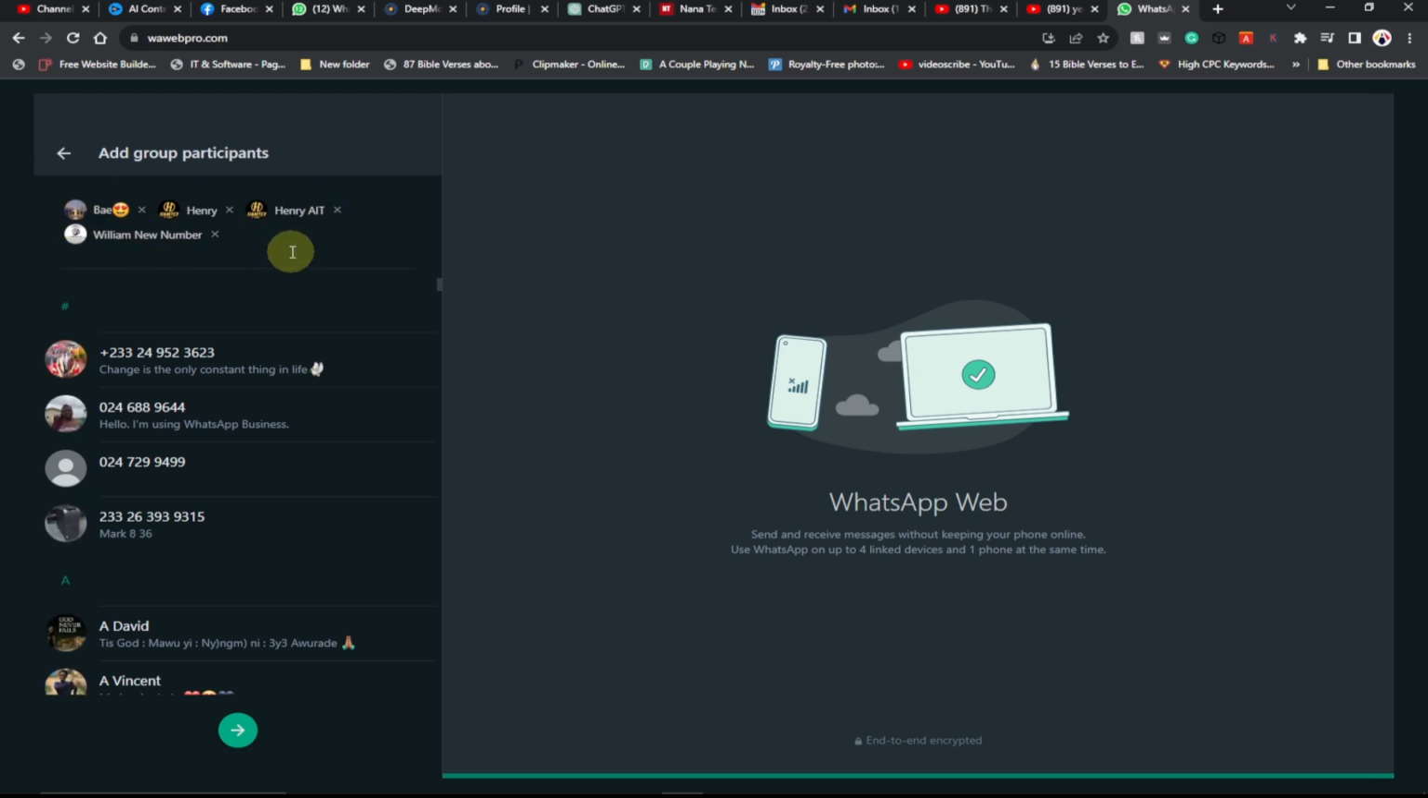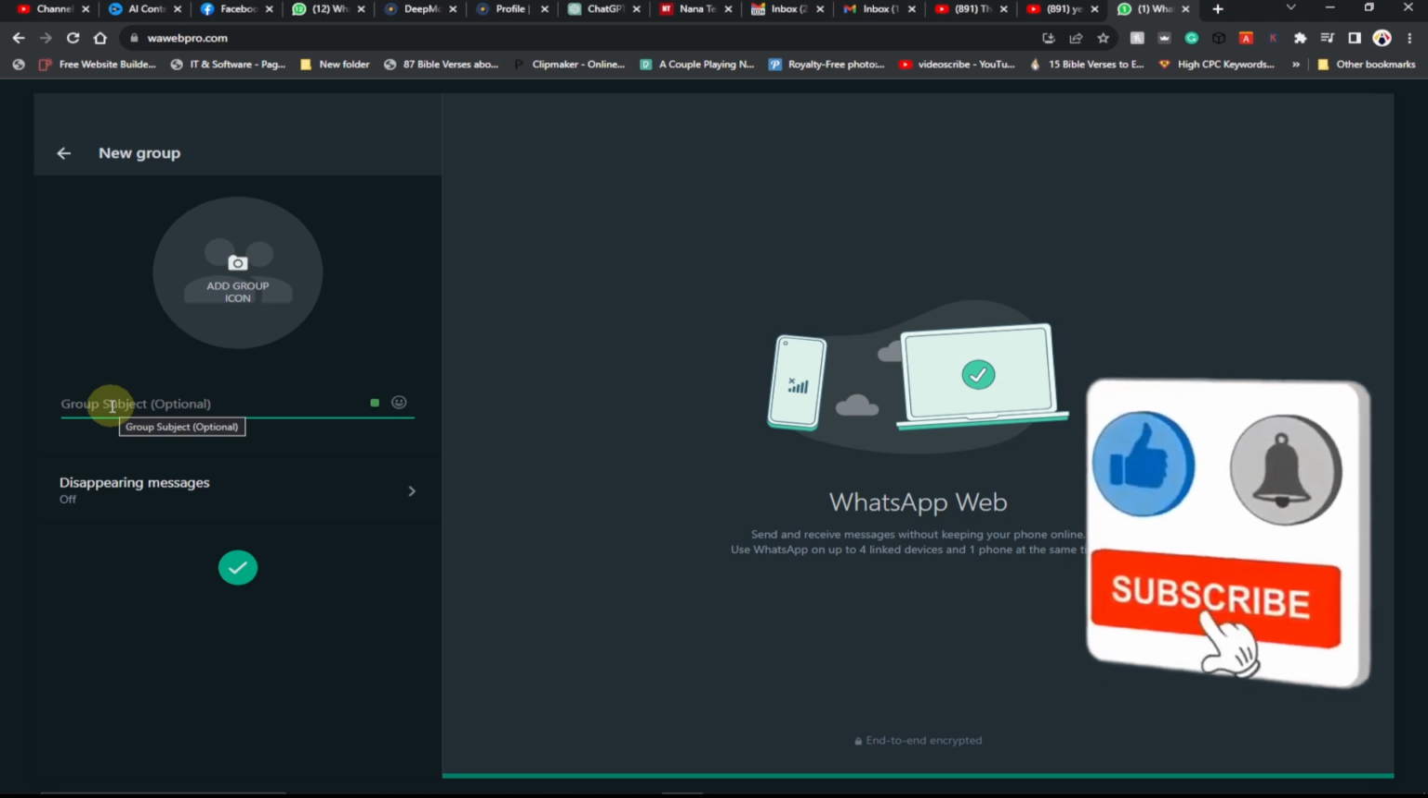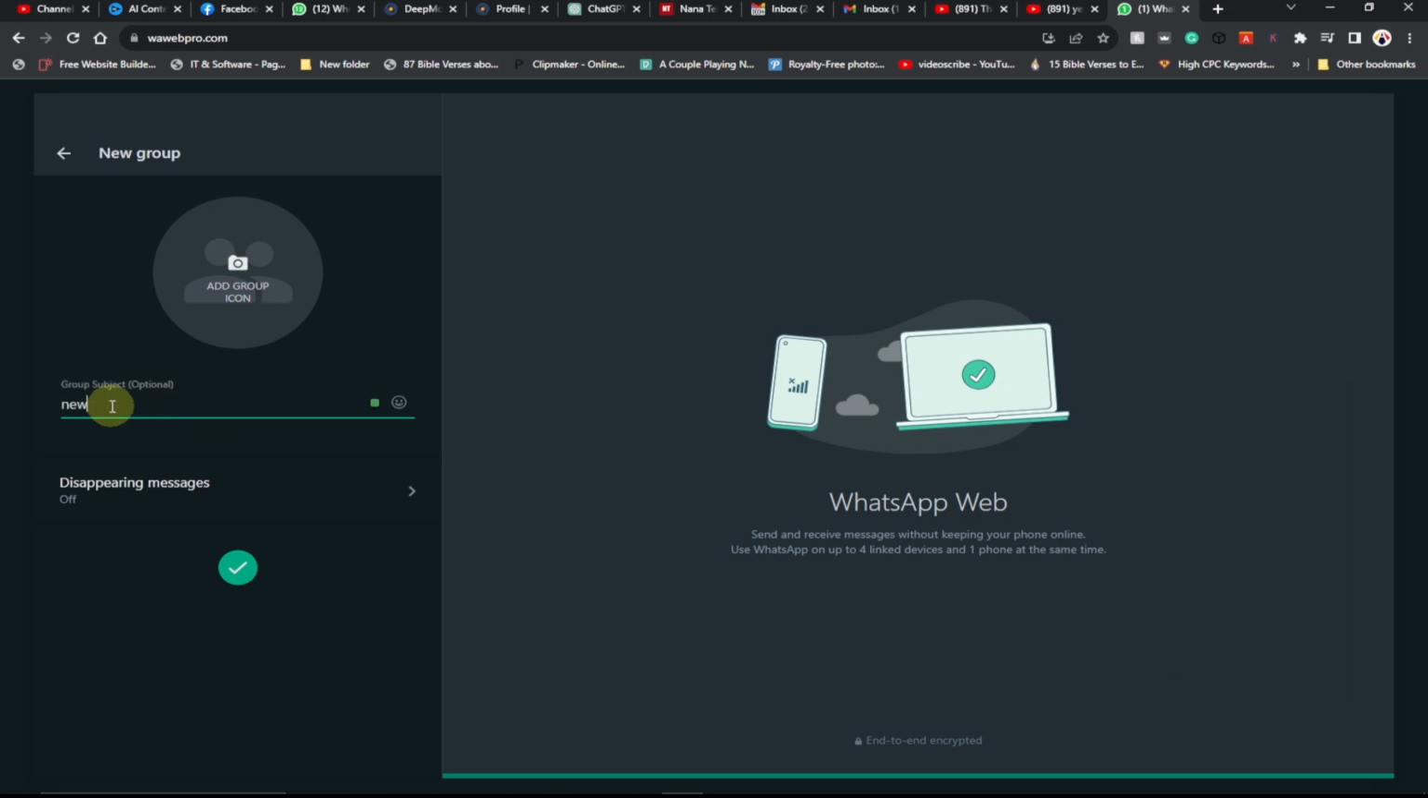If you don't want to include some members in that group, you can easily click to remove them from the group. Now if you are okay with this, all you have to do is click on this dot, that's the next button. Then it's going to give you the option to name this group. I'm just going to call this group new duplicate. You can add icons or emoji. Just click over here, check icon to confirm this new group.